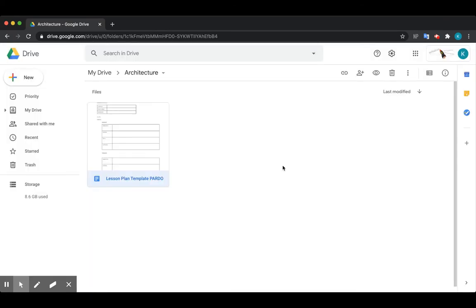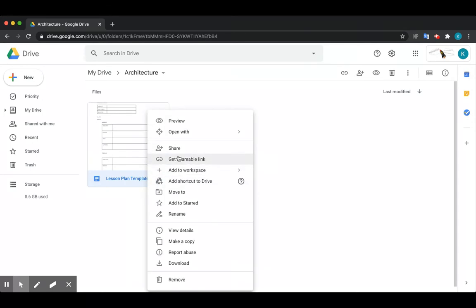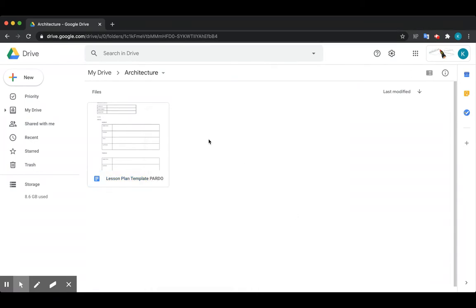Okay. What else can we do here? And that's about it. If you needed to save it onto your computer, you can download it. But again, remember the Google Drive is already a cloud, so it already saves it for you. But if for any reason you need to download it to your computer, that's what you're going to do. So that's it for now.